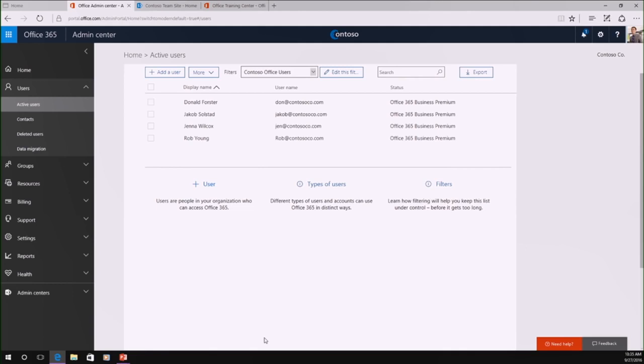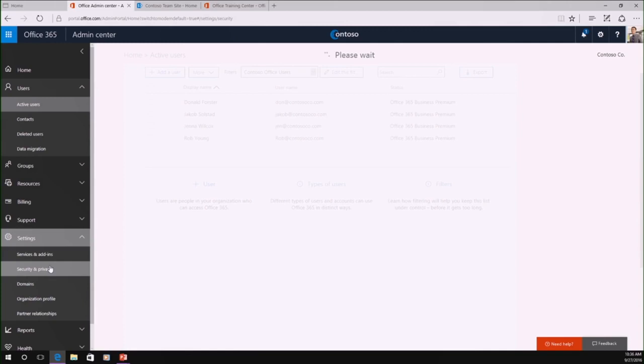So another complaint that I hear is that when people forget their passwords, the administrator has to reset it for them. And oftentimes, especially in small businesses, that administrator is a little busy with other tasks to be constantly responding to these user password reset requests. You can actually turn on a policy that allows for self-service password reset. So this is under Settings, Security and Privacy.